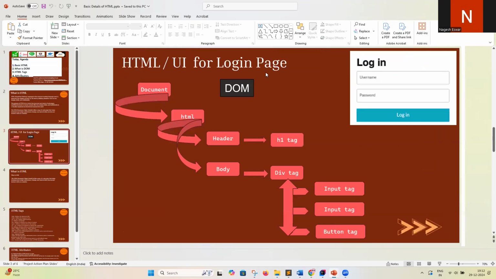So generally, I want to automate a login page. As a manual tester, what can I do? Anyone? What do you usually do for manual testing of this particular login page? Can you explain the steps?